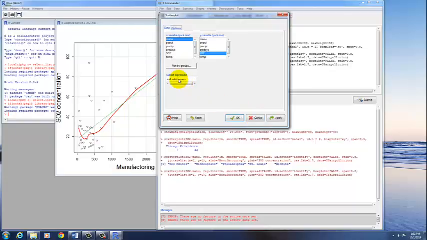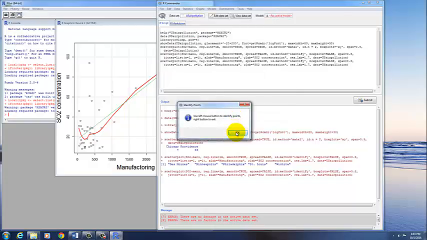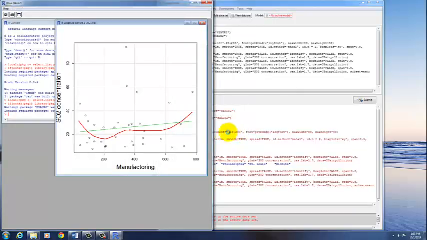You can also use a subset of observations. So let's say we only wanted to look at manufacturing that was less than a certain level. So we only wanted to look at this lower end. We wanted to not get concerned with these outliers. So maybe we only wanted manufacturing to be less than 1,000. Click OK. So now this only goes up to 800.